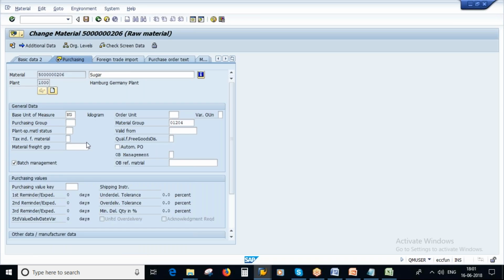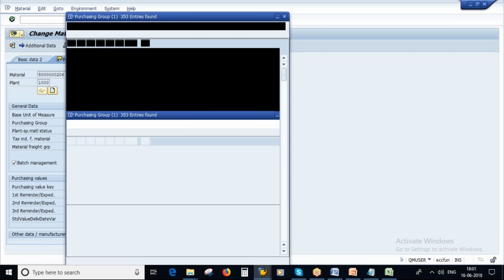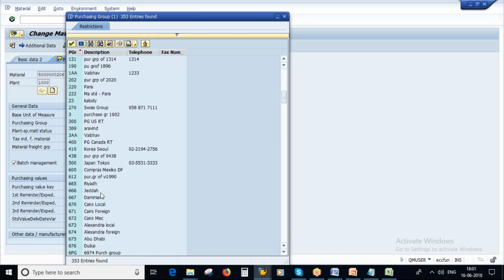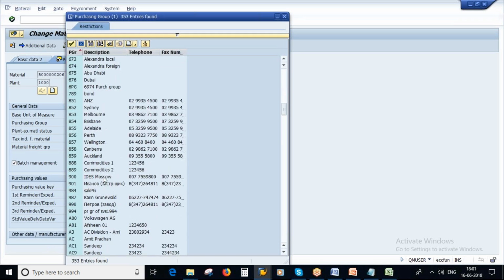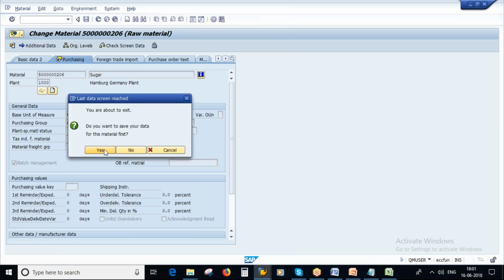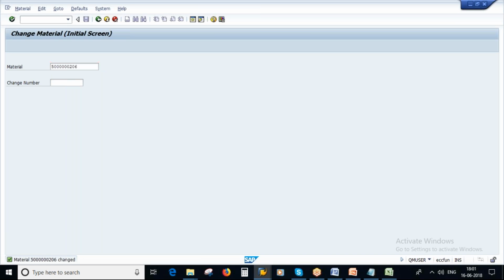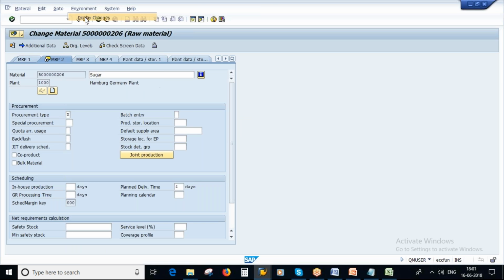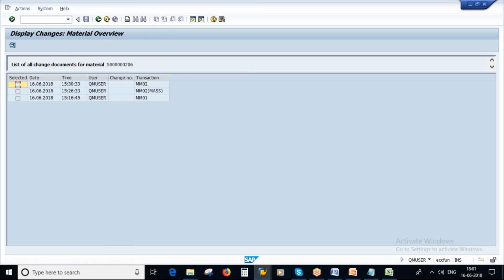Let's say I'll enter purchasing group as, let's say, Surya. I'll enter as Surya. So I entered it, save it, yes. Okay, now if you go to change mode again, now if we go to environment, display changes, enter, see, now one more has come here.